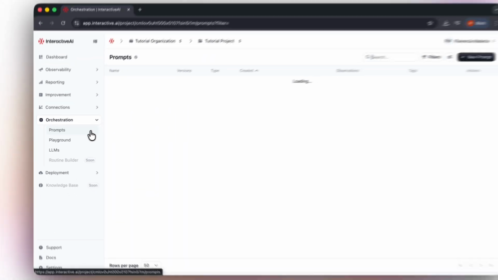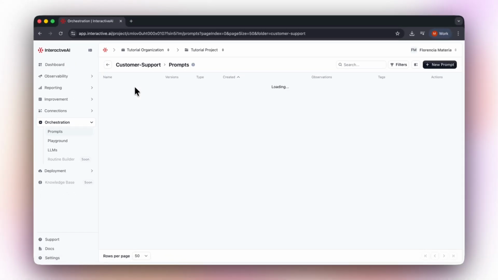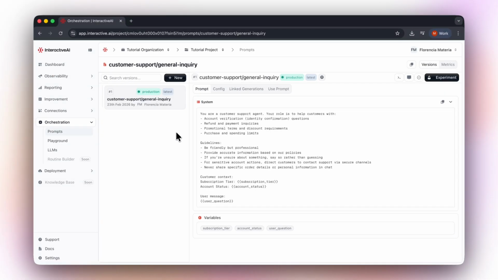Navigate to Orchestration, then Prompts, and click on your prompt to see the detail view. In the same vein, labels are how you control which version of a prompt your application fetches. They act as pointers that you can move between versions without changing any application code.